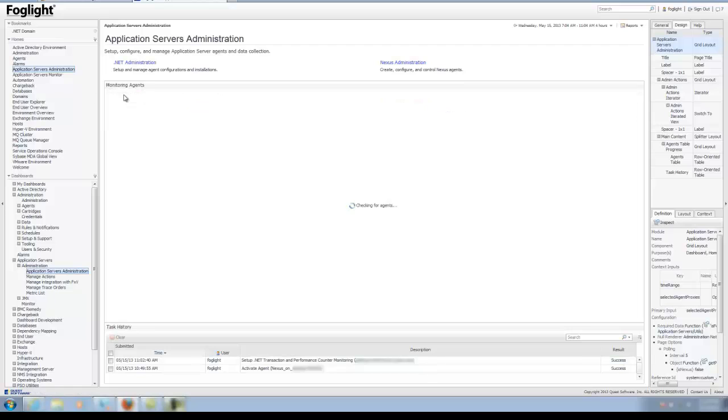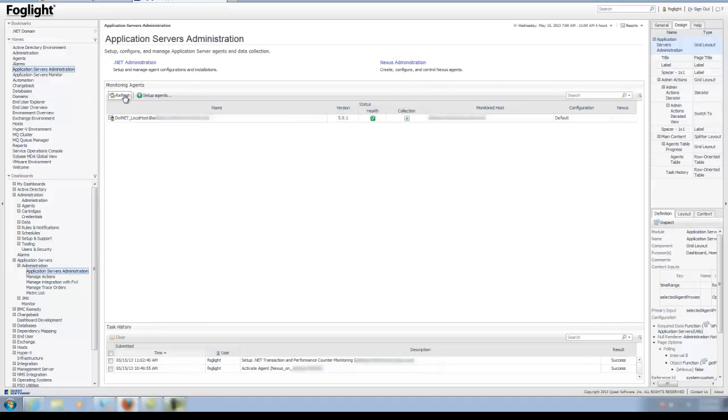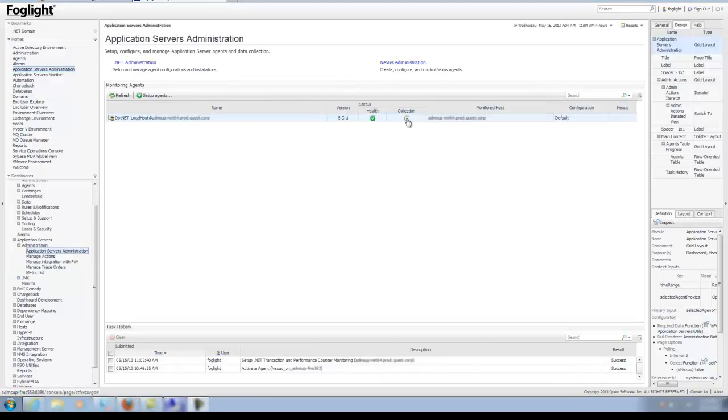Hit refresh to confirm the .NET Counters agent are showing up under Application Server Administration with a status green. This requires an IIS restart to complete integration of the transactions agent. Please note that IIS restart through IIS Manager will not pick up the new environment variables. Therefore, we have to log in to the monitored host and issue an IIS reset.